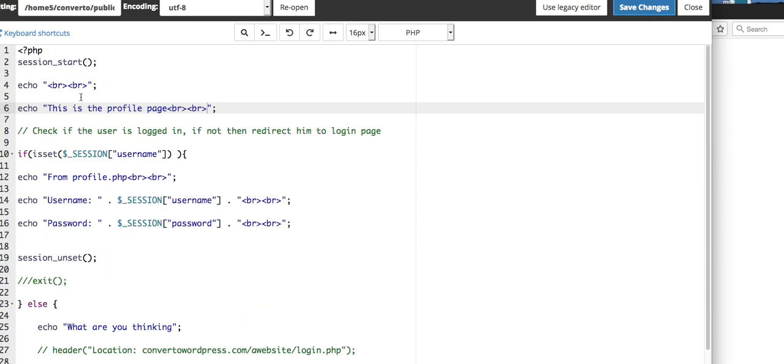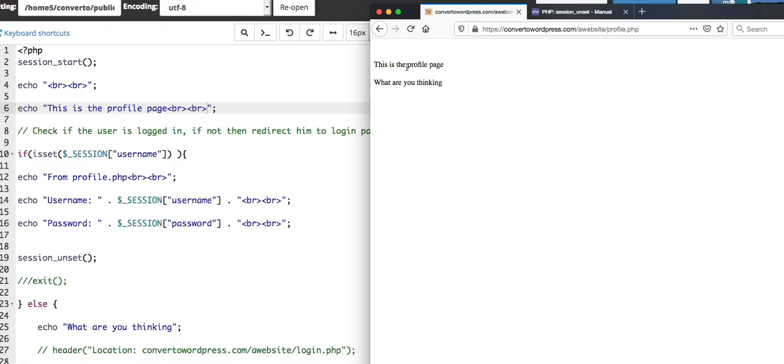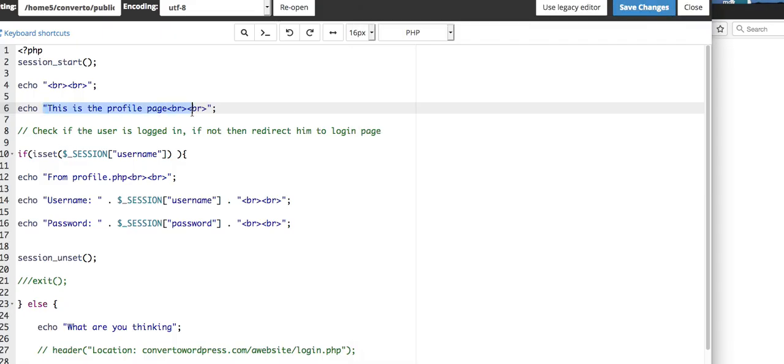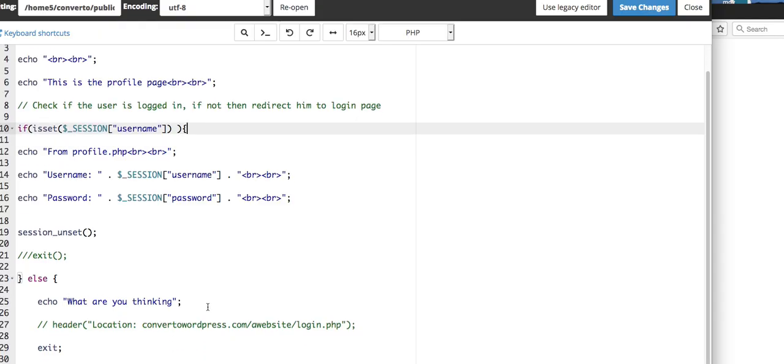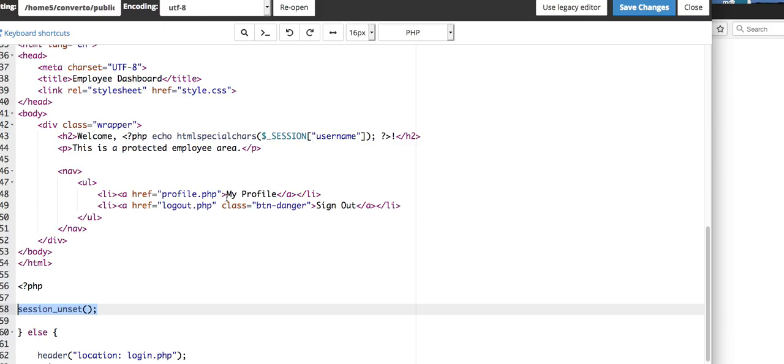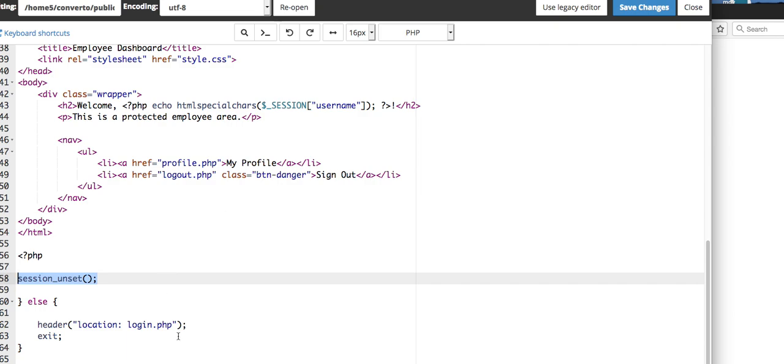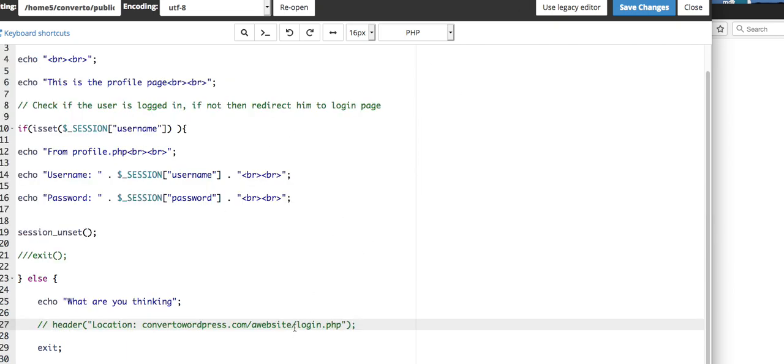Let's see. It says, first of all, you get that this is a profile page, which is what this is. Then it checks, but you don't have a session because you killed it. Right? This belongs to that one, and so it goes, what are you thinking? I could have just gone straight to the menu. It would be like, where is it? Well, let me just do it myself.